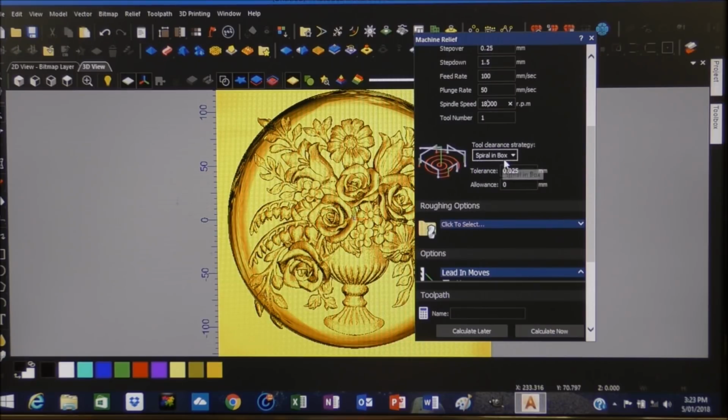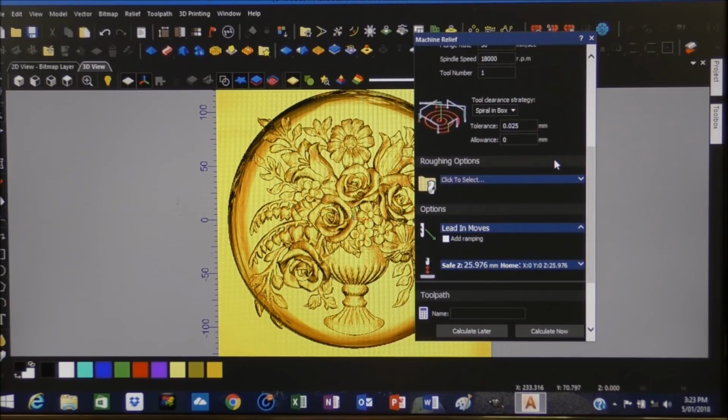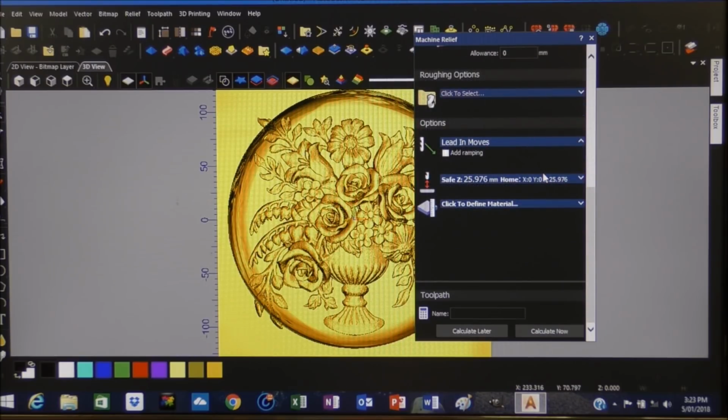Now then, spiral in a box. Yes, from the center out. Yep, spiral in a box, center out, that's fine. I don't want lead-in moves. I just want to go straight into the center here and go straight into it.